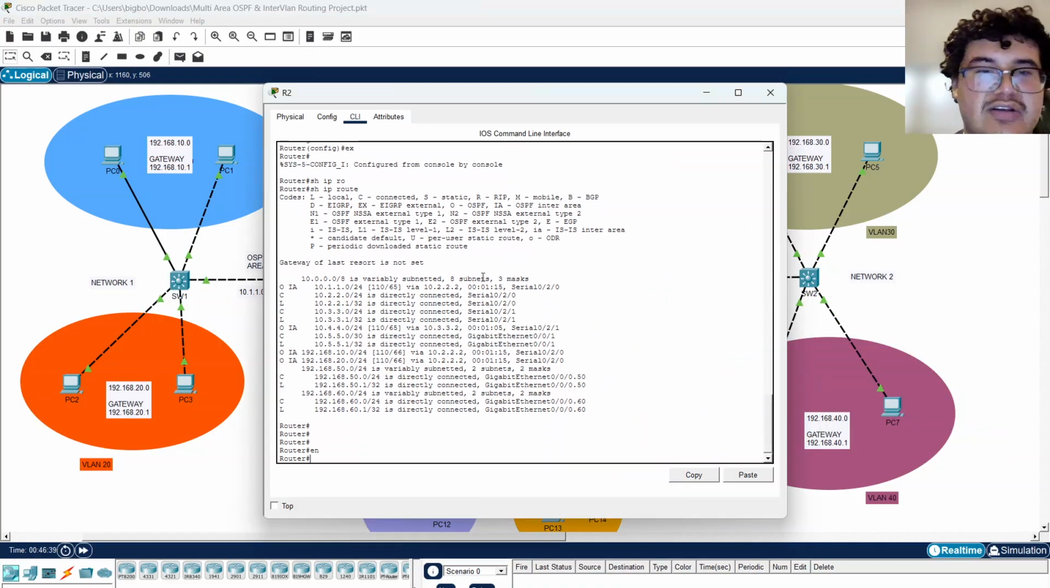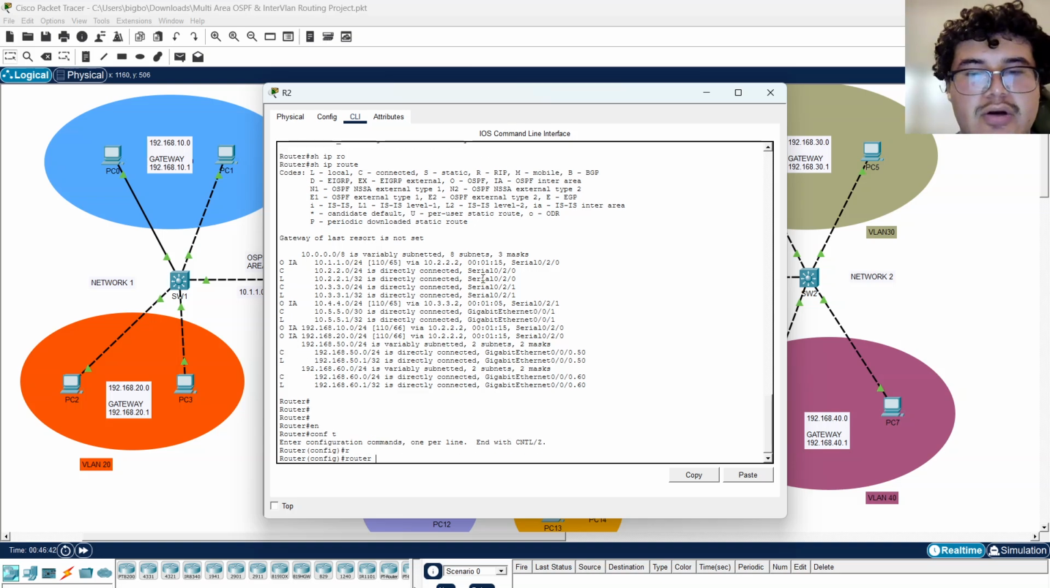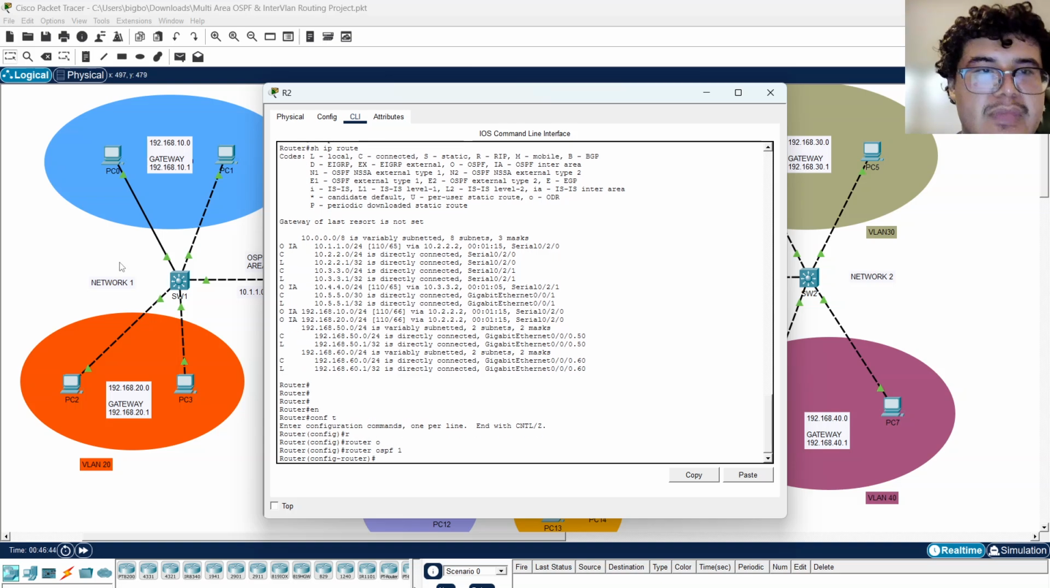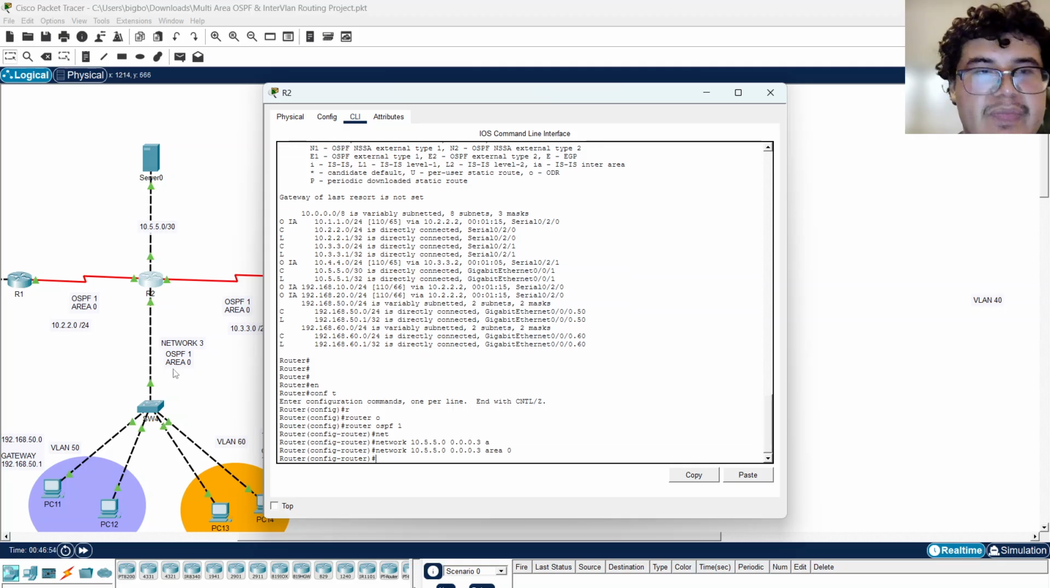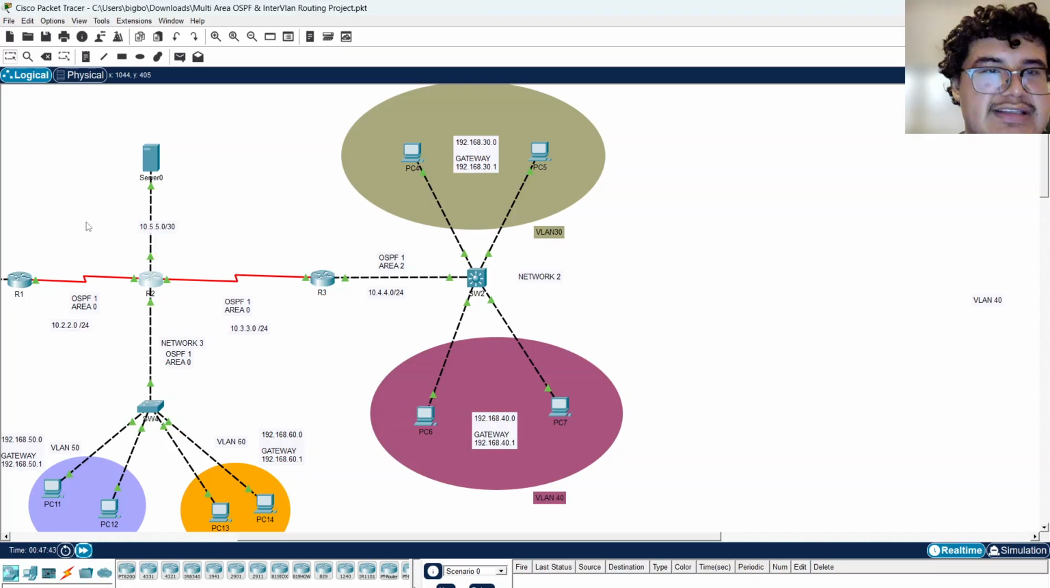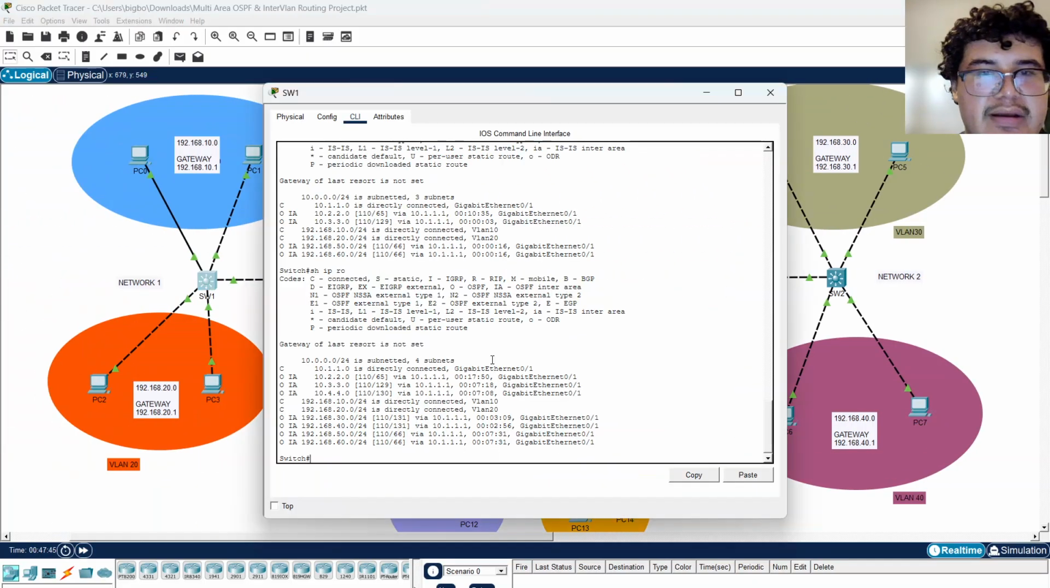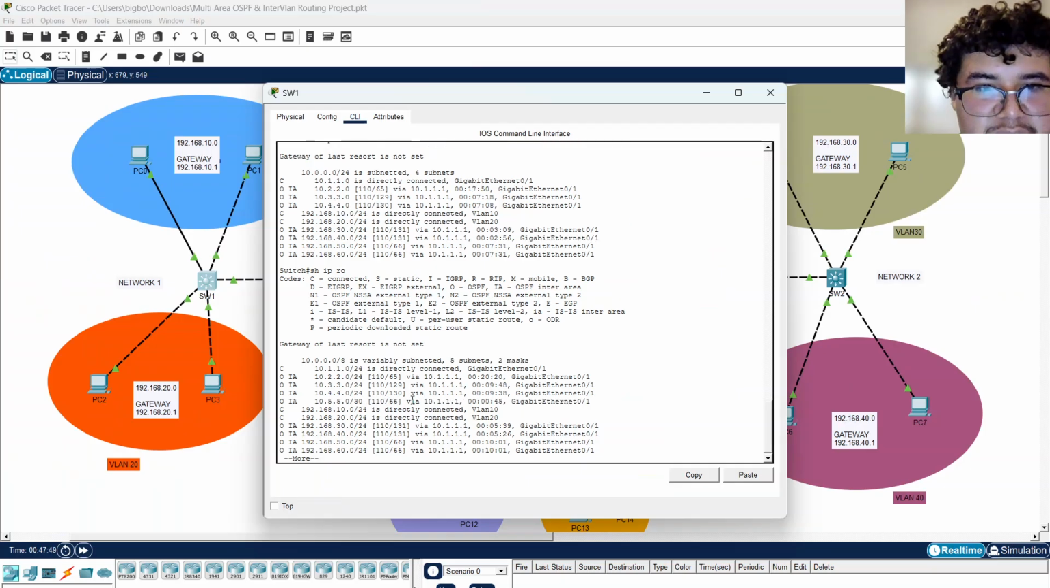So let's go ahead and do that. Conf t, router ospf 1, network 10.5.5.0 0.0.0.3, since it's a /30, and area 0. Let's fast forward just a tiny bit, and now it should populate here. All right, let's do show ip route. See right here it is, 5.5. Now it has a route to it.